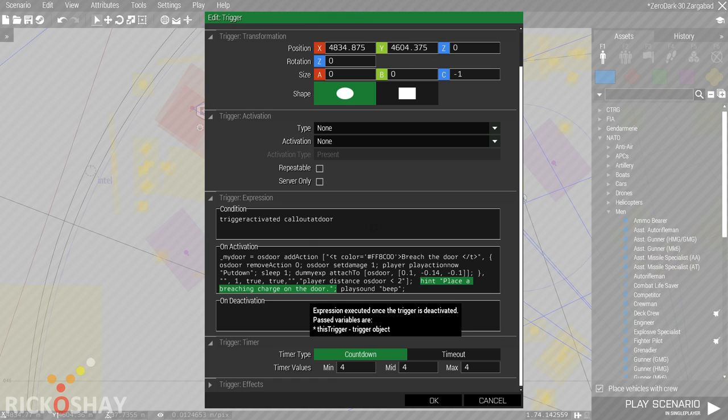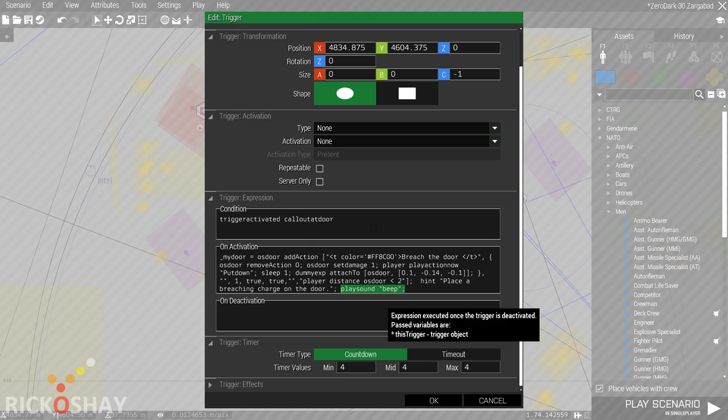when they do that, they'll see the prompt and they won't try and use a C4 charge or some explosive charge, which will probably take out half the building. I specifically didn't give them any explosive for breaching charges for that reason, in case they accidentally go and decide to blow the door using a normal charge. And then it plays a sound beep when you place the charge on the door. There's a 4 second delay on that trigger.